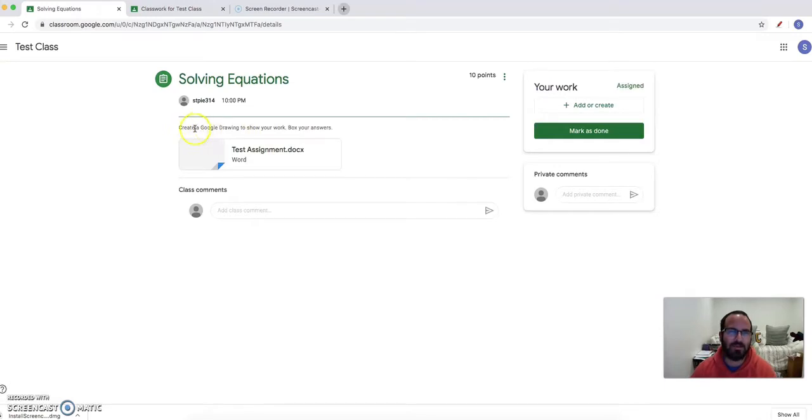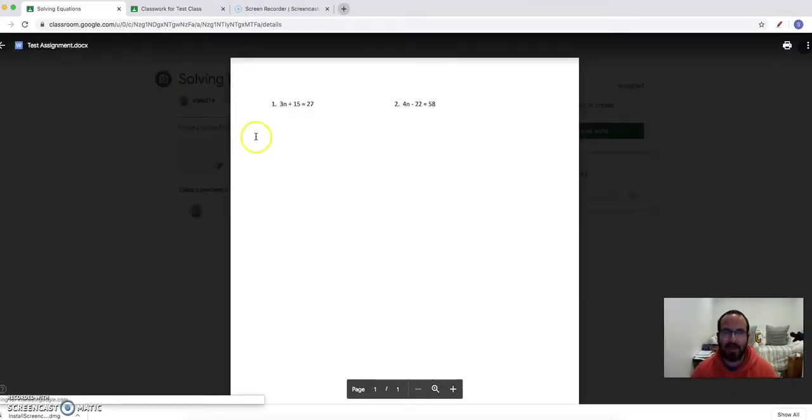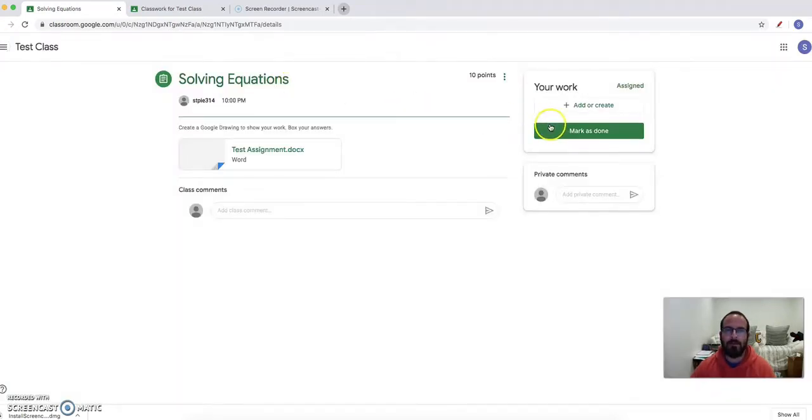It says create a Google Drawing to show your work. Box your answers. So I'm going to click on the assignment here, and I have two equations. I'm going to do the work for them on a piece of paper, and when I'm done with that, I could just hit this arrow to go back, and so I now have a piece of paper with all my work on it.